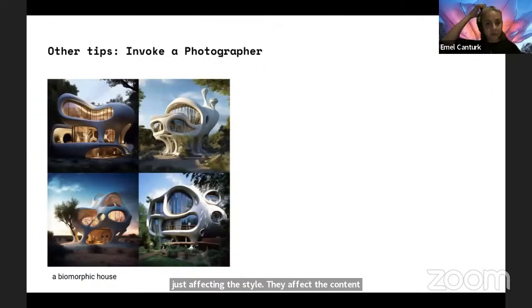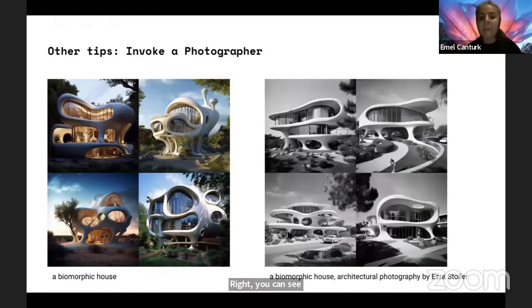Yeah, and also invoking a photographer is also important. If I just say a biomorphic house, Midjourney generates these images, for example, right? You can see here, it's the house, yes, it's biomorphic, yes, it's true. But if I said a biomorphic house, architectural photography by Ezra Stoller, it completely changed. You can see first, Ezra Stoller is an American photographer that I think in the 60s, he shot a lot of modernist buildings in America.